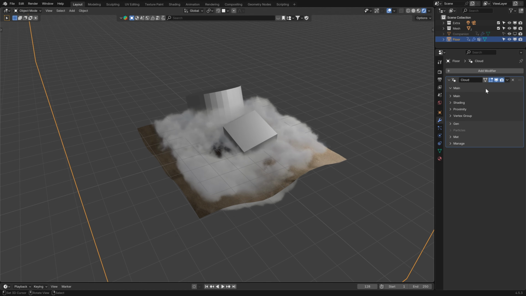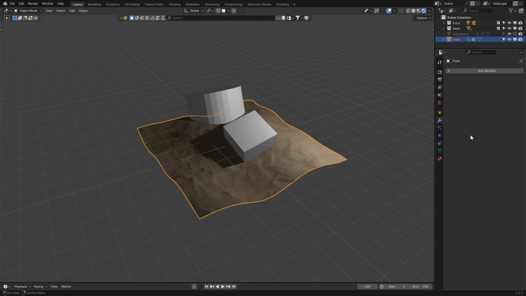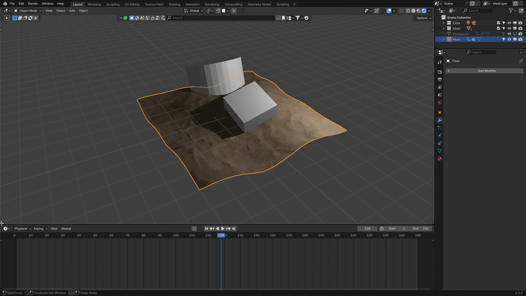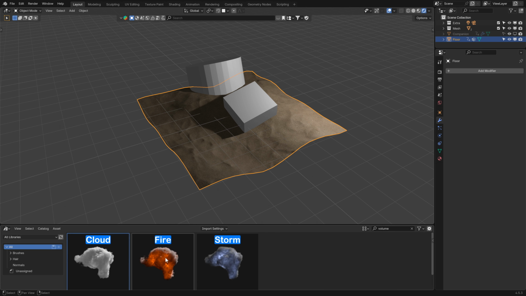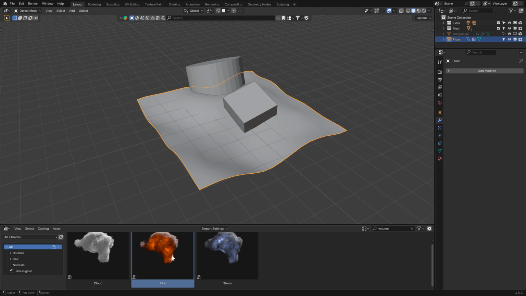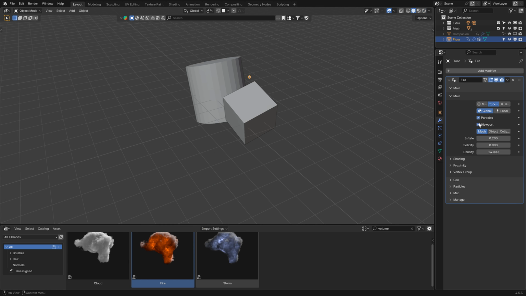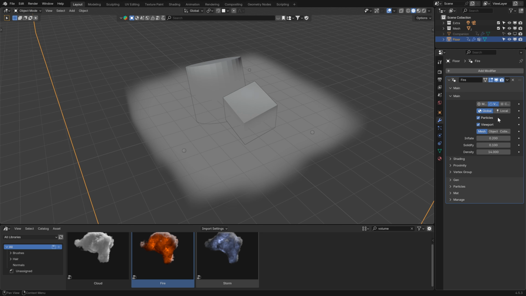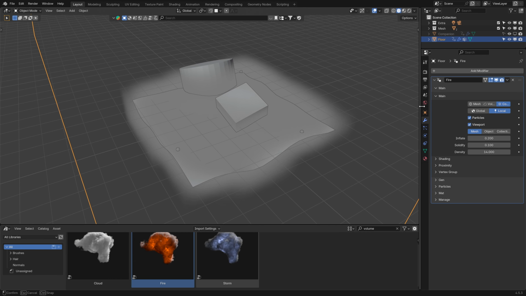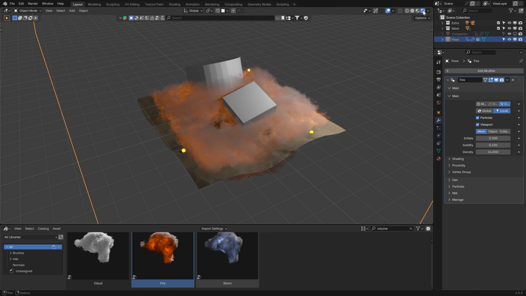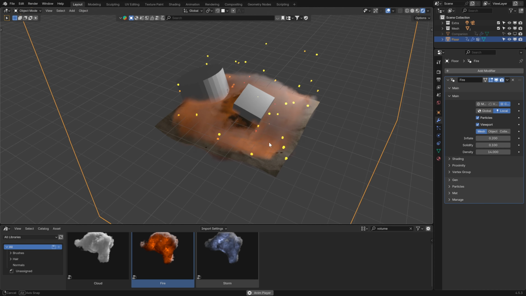Okay, for the fire volume, just to show you the particle, drag and drop on the mesh. Set solidify to 0.1, local, mesh and volume, combined mode. You have this result.